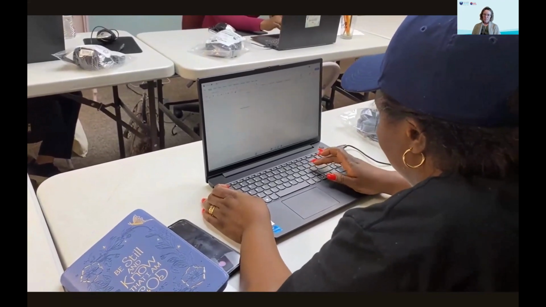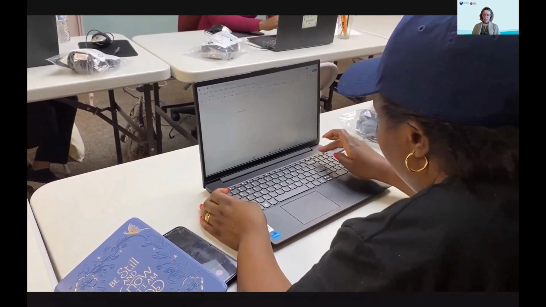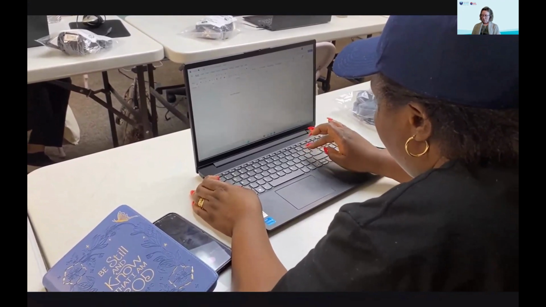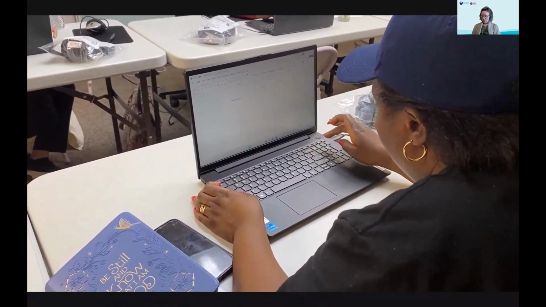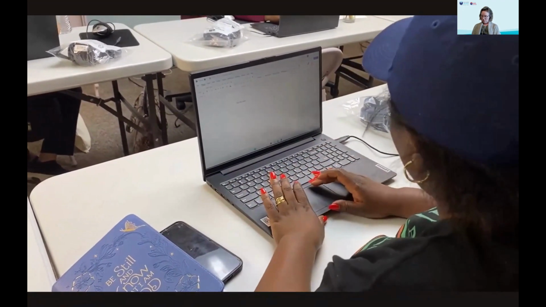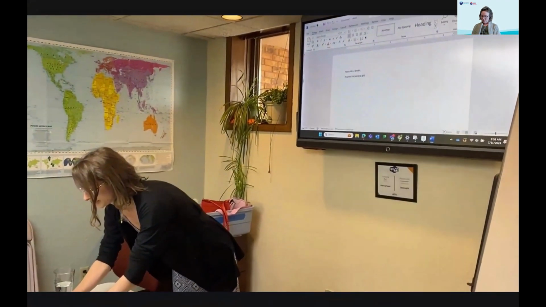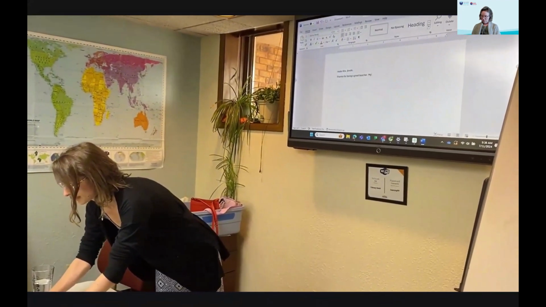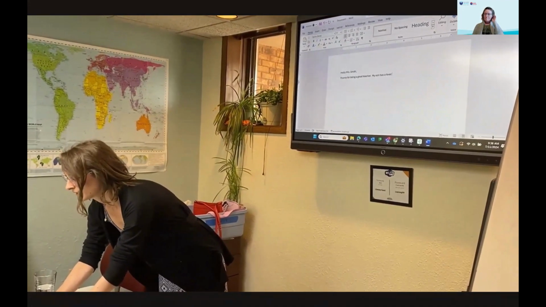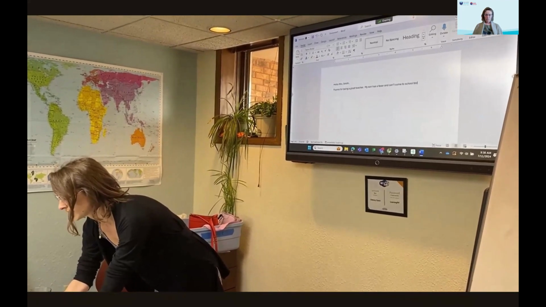And then after the comma, we're going to push. What key will we push to get down to the next line? Enter. So hello, Mrs. Smith, comma, and then push the enter key to get to the next line. Enter. Thanks for being a great teacher. My son has a fever and can't come to school today.